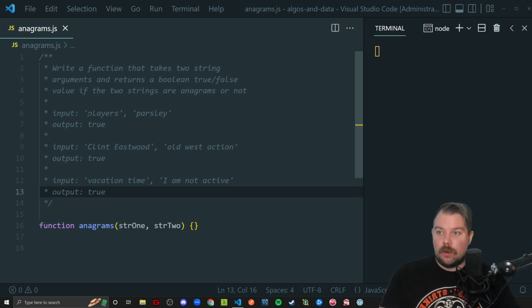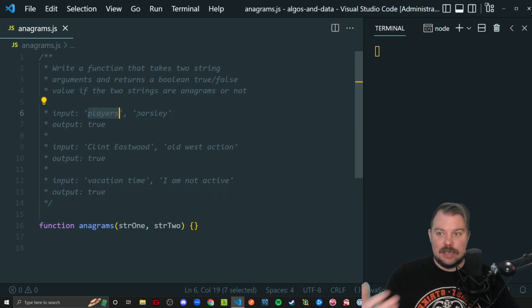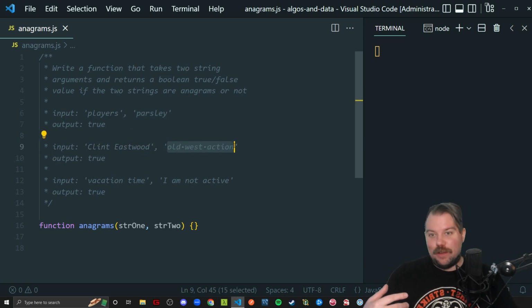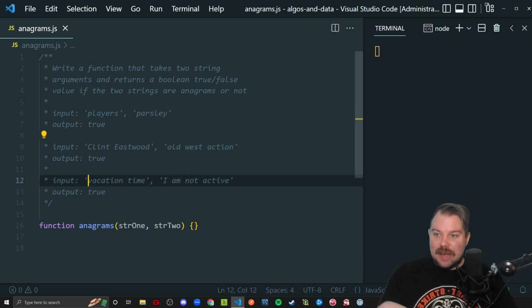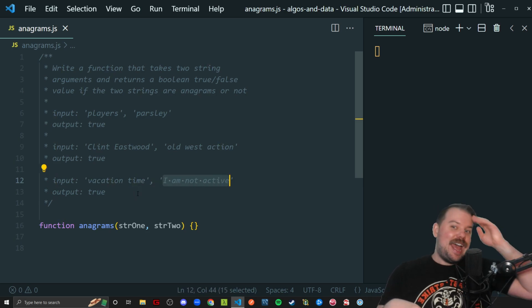So for example, the word players is the same thing as parsley. They're anagrams of each other. Clint Eastwood is an anagram of Old West Action, which I learned today, and I thought that was pretty cool. And then we have vacation time is an anagram of I am not active.